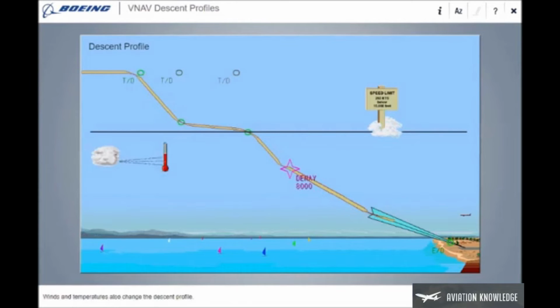Winds and temperatures also change the descent profile. When you put in forecast winds, the FMC adjusts the top of descent. The FMC uses all of these to calculate the top of descent point. The result is the most economical descent for the route and weather.